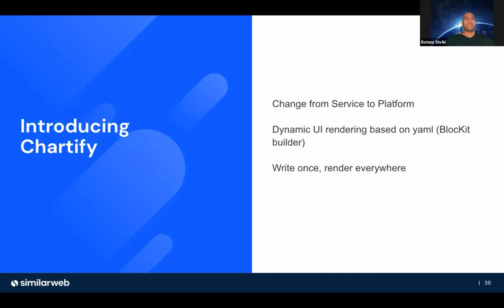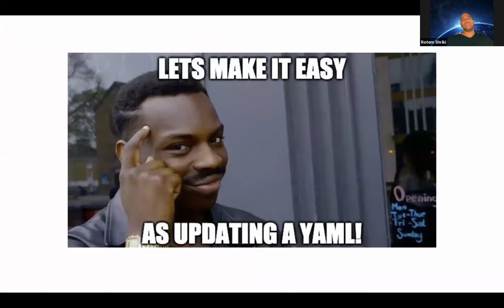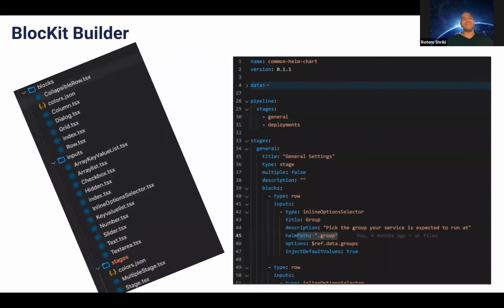So I want to introduce you to Chartify. Chartify is our new solution. It's actually a change from one service to a platform. And this platform is going to handle the dynamic UI rendering based on YAML. So all you need to do is write a YAML configuration one time, and we're going to create the entire UI for you. So it's going to be easy, just write a YAML.